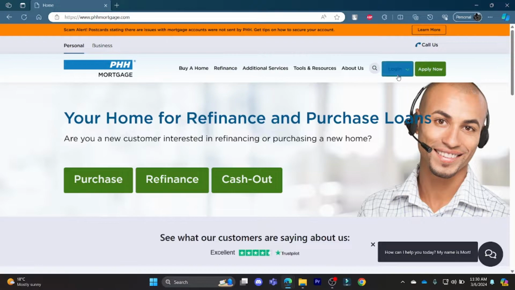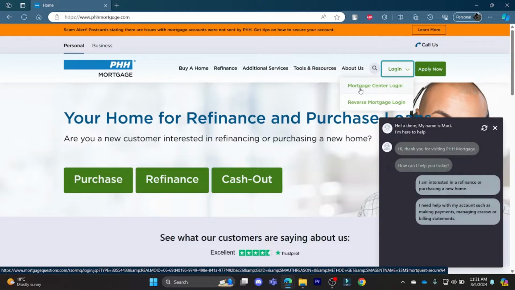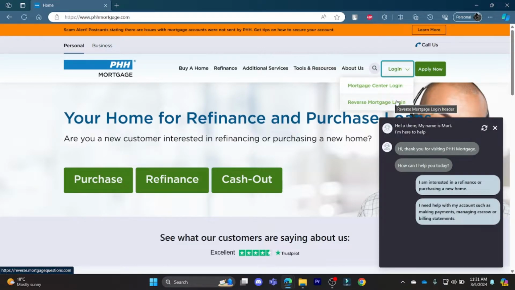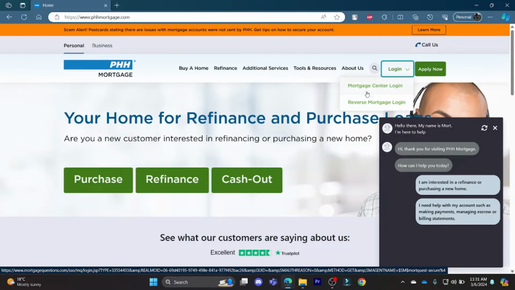Now you can see the login option in the screen. Go ahead and tap it, which is on the right hand side. Tap on login and you can either log into your mortgage center or reverse mortgage login. So to log into your mortgage center, tap on mortgage center login.